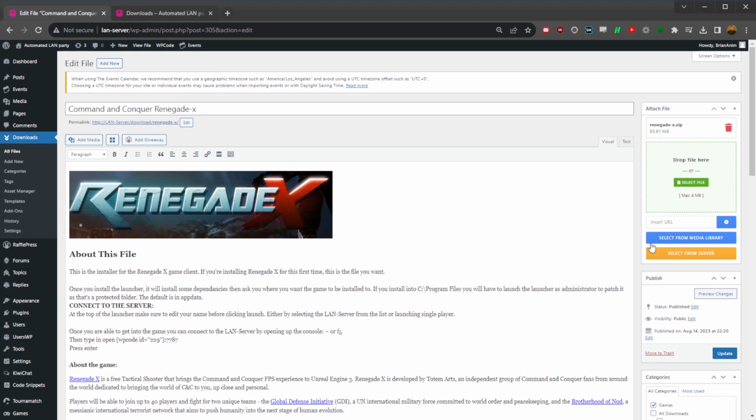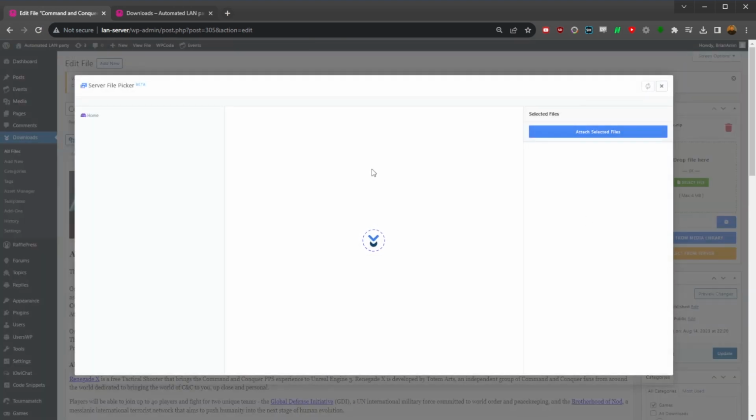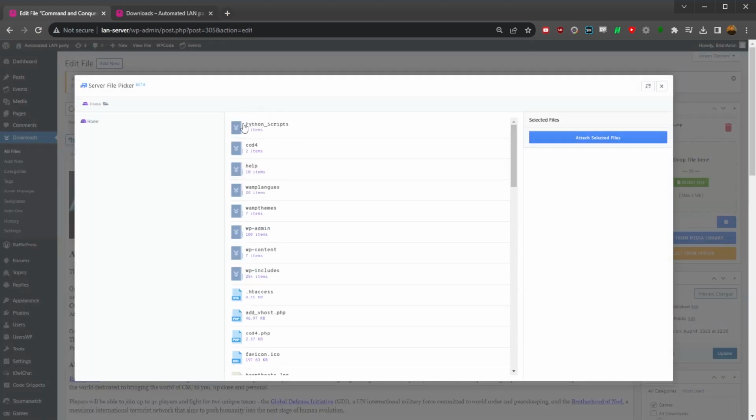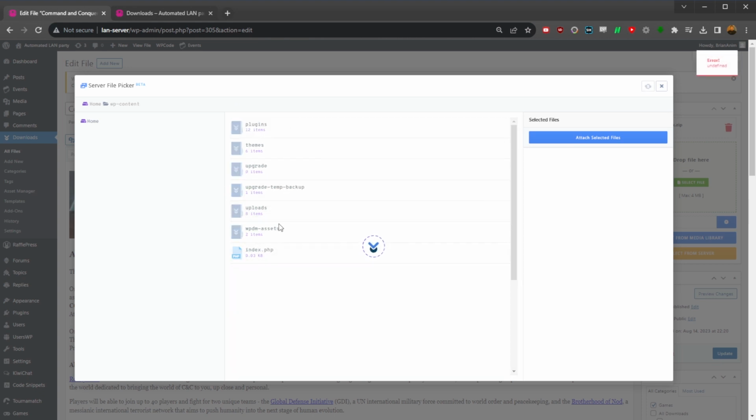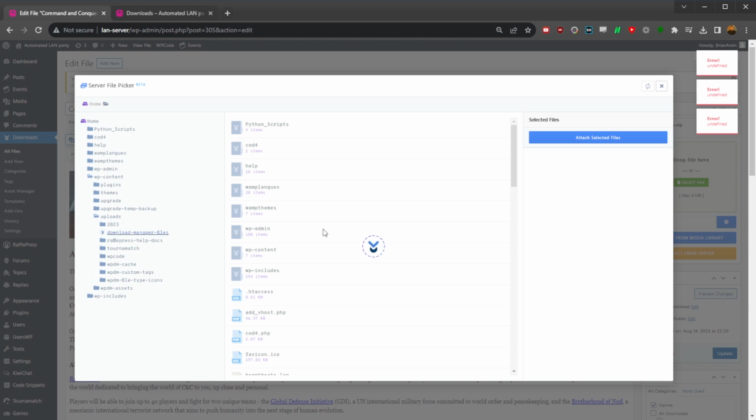but if it didn't, what we would have to do is select from server here, because remember, we can only drag and drop a 4 megabyte file. It's meant for icons and images. So what we'll do is we'll select from server, as we've already uploaded something, and then we will just go to that file path, WP Content, Uploads, and sometimes it takes a couple of tries here. It is a free software. So WP Content, Uploads, Download Manager files. We'll just let that load for a minute.